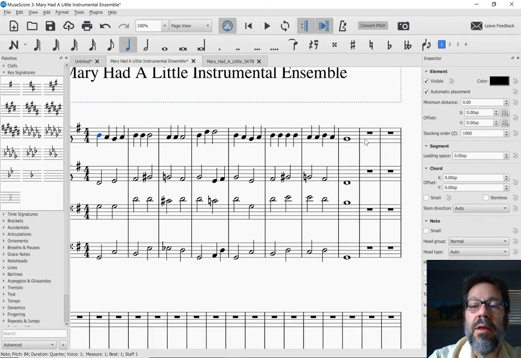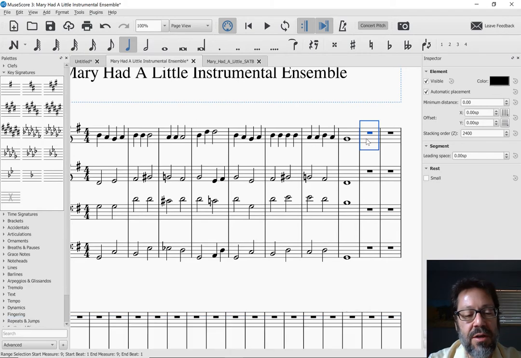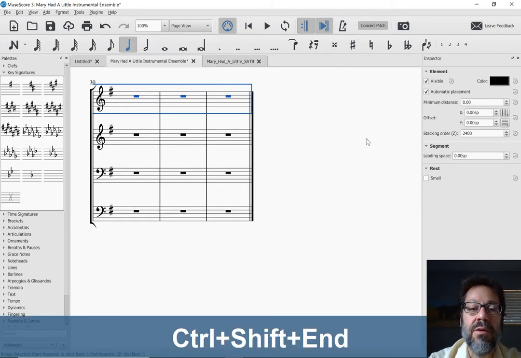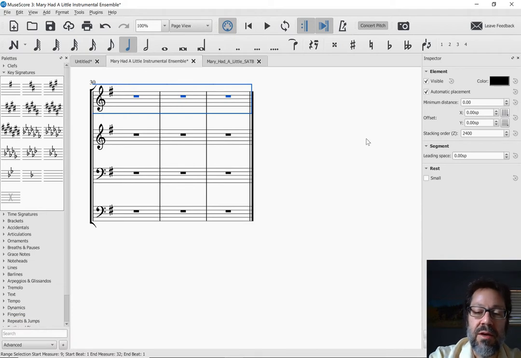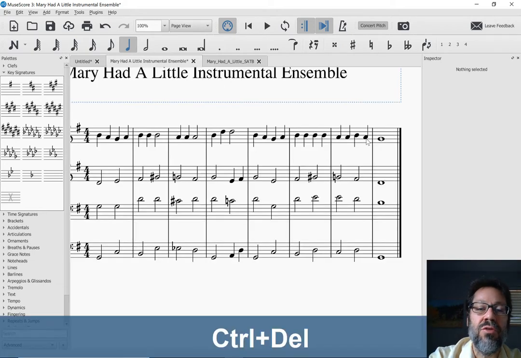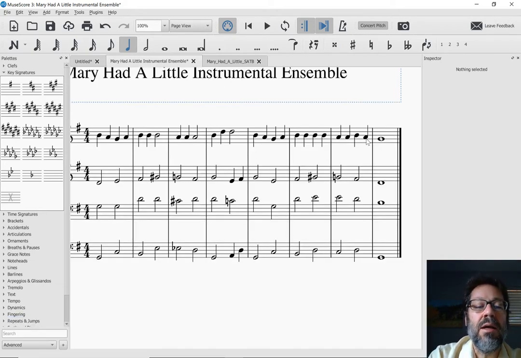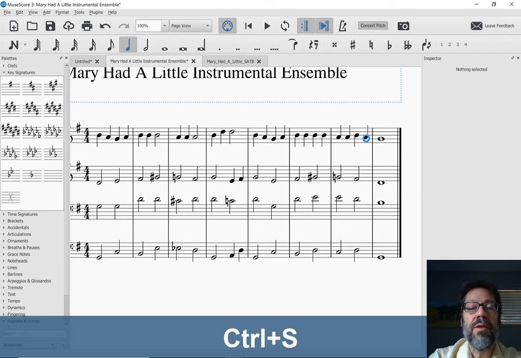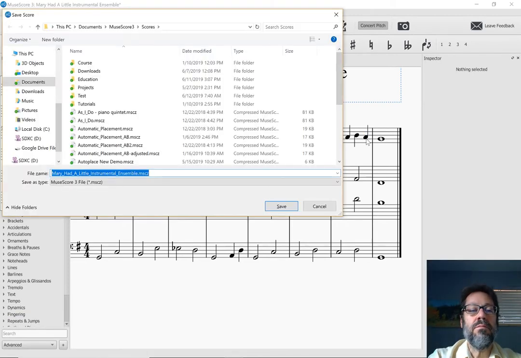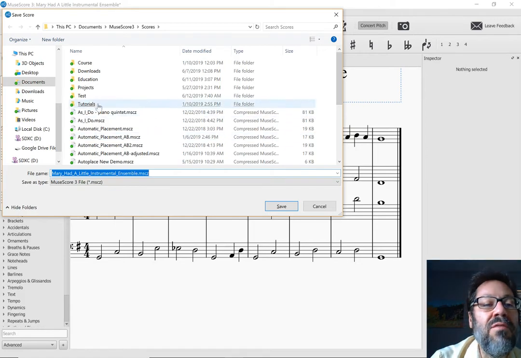Excellent. Cool. I'm going to delete the measures I don't need here. I'll Shift, Control, End to select everything to the end, and then Control Delete. All right. I'm going to save this before I go any further. Oh yes, I haven't saved it yet. So let me just save it right here. That's fine.